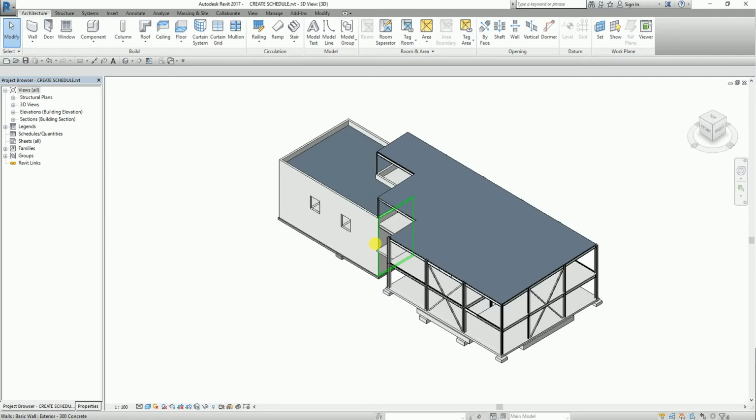I'm going to post the link of this exercise file in the video description, so you can go ahead and download the exercise file and follow. The version is 2017, so make sure you have 2017 on your computer. You can download it from Autodesk, so you can follow me.